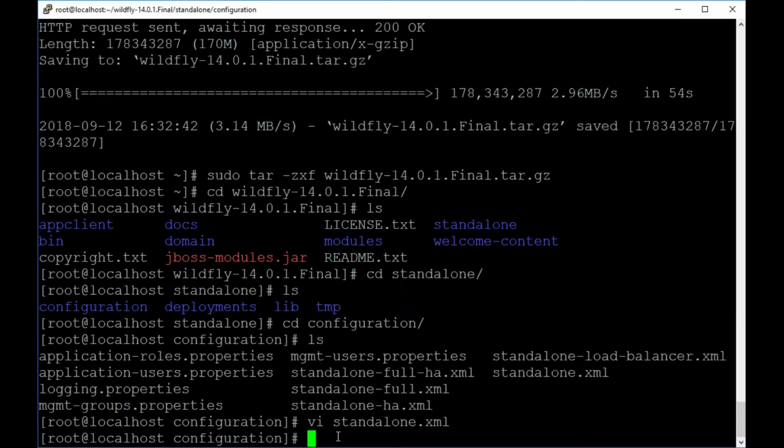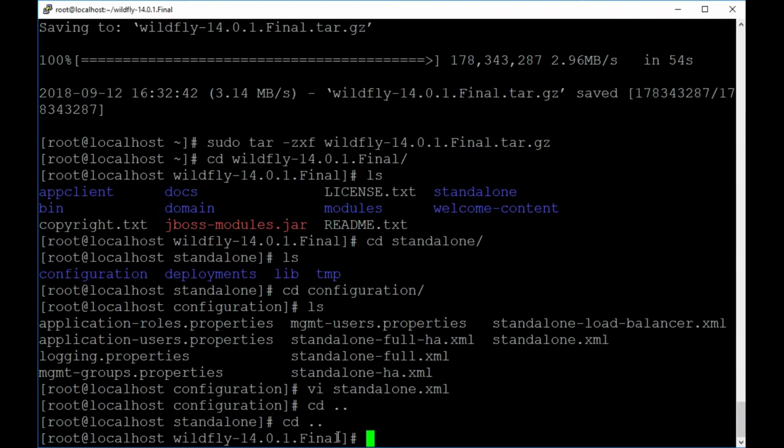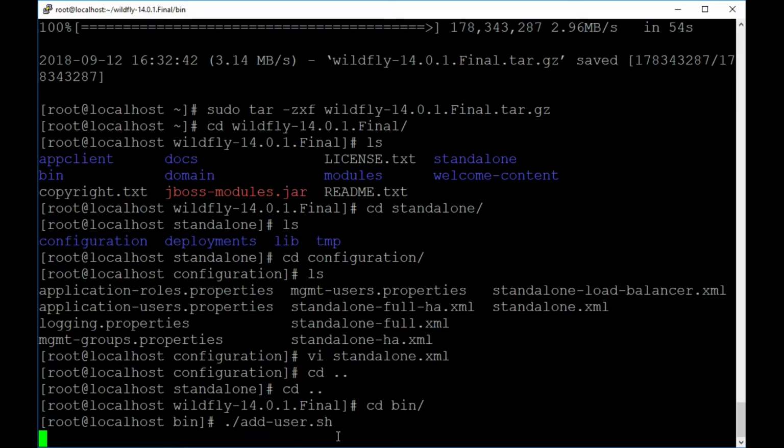Okay, I'm just going to cd out of this directory by doing cd space .. And I'm going to do it once more, cd .. And then I'm going to cd into bin. And there is a script here we want to run. So I'm going to run ./add, and I'm just going to press tab here to tab it out. So it's adduser.sh, and I'll hit return.